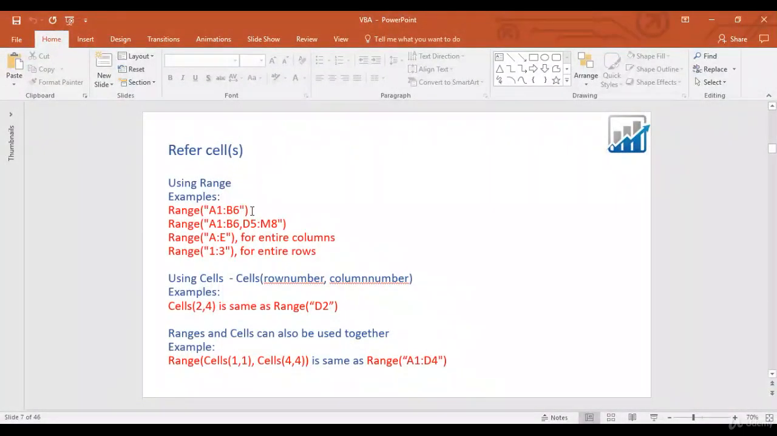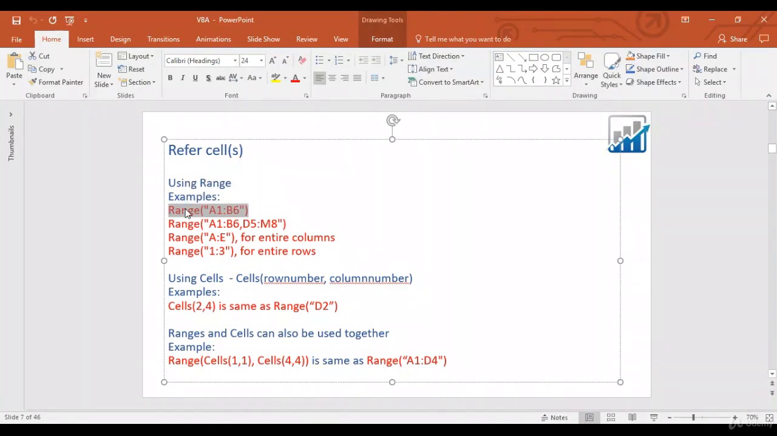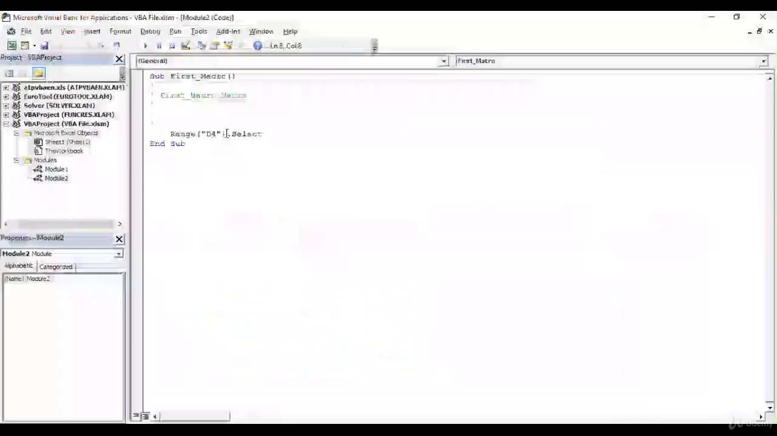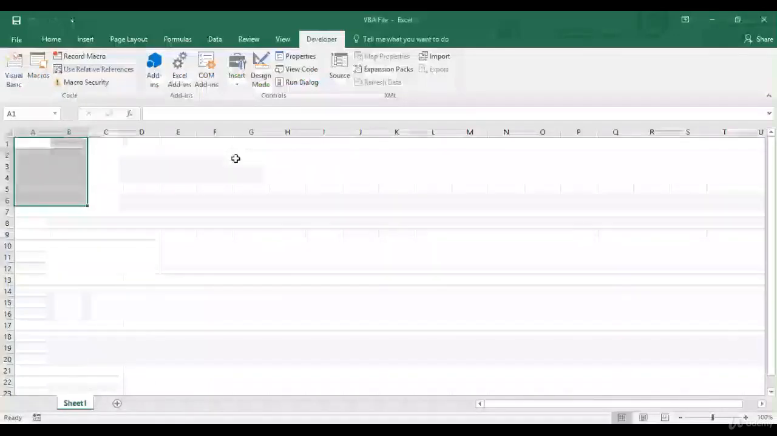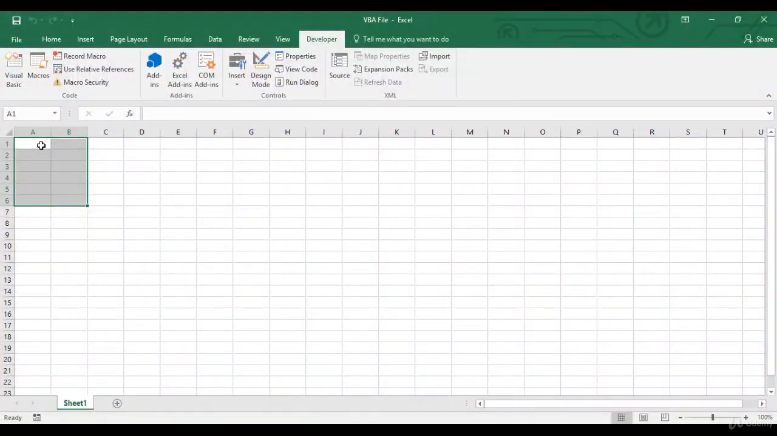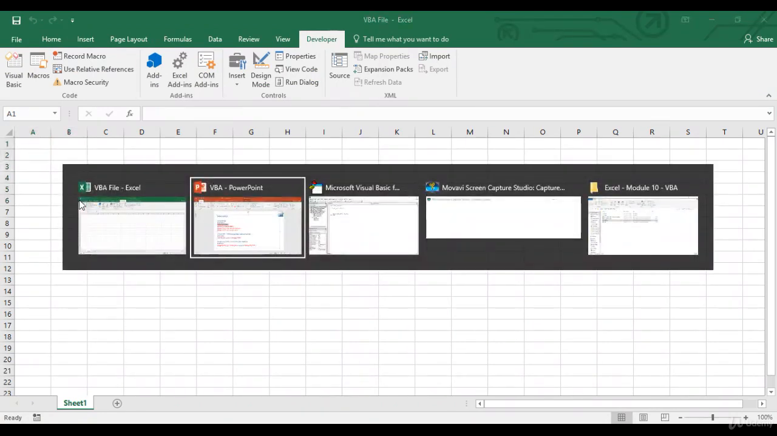So let me just escape this and copy this. Now I'll go back to my Visual Basic editor and I'll replace this with it. When I run this, you can run the program from here. This is run sub or user form. When you click on run, as you can see now all the cells between range A1 to B6 have got selected. Now let's go back to our PowerPoint.